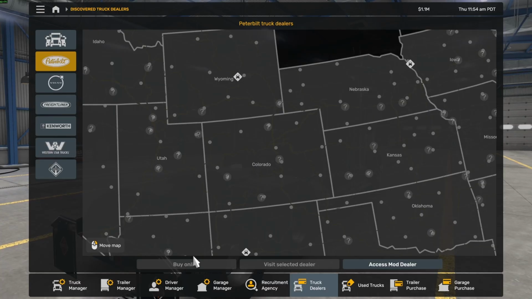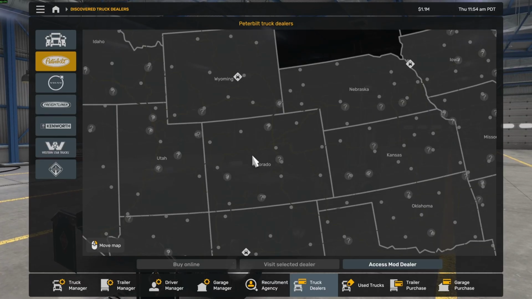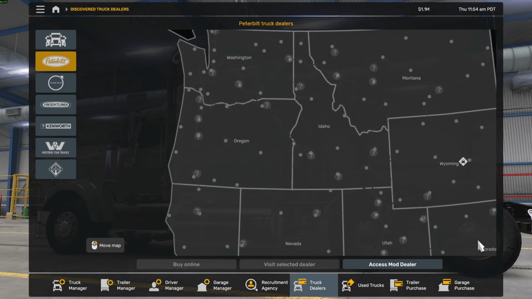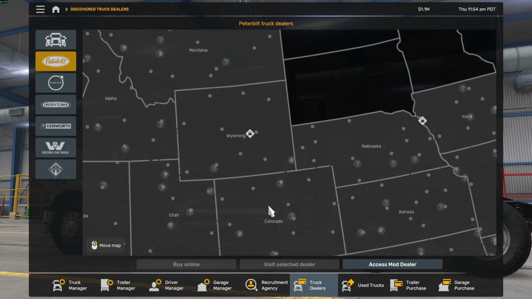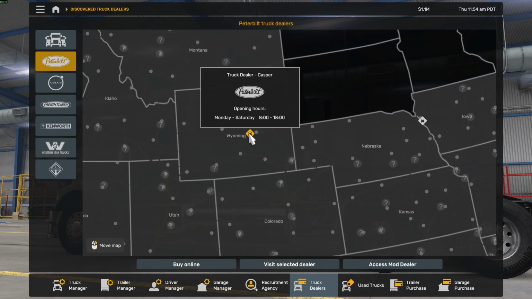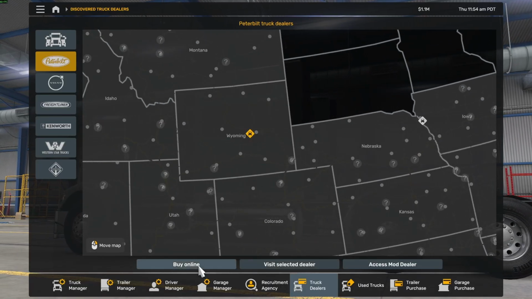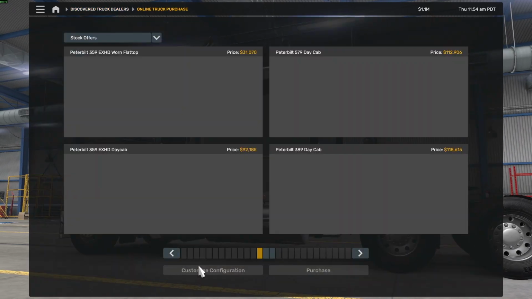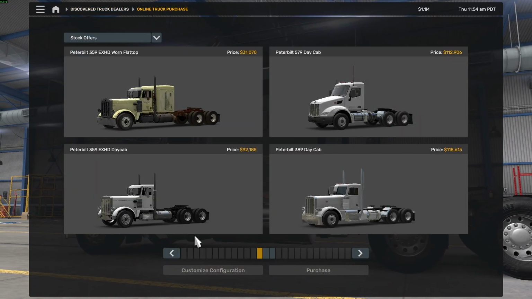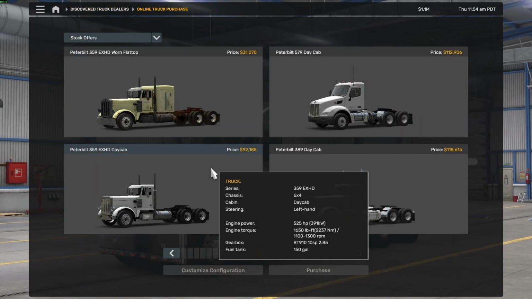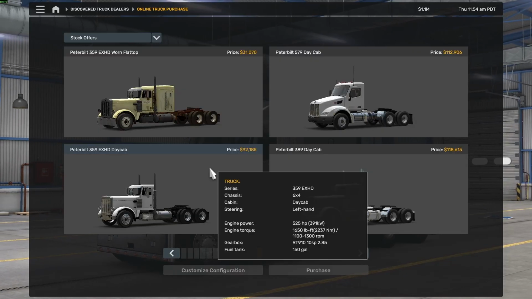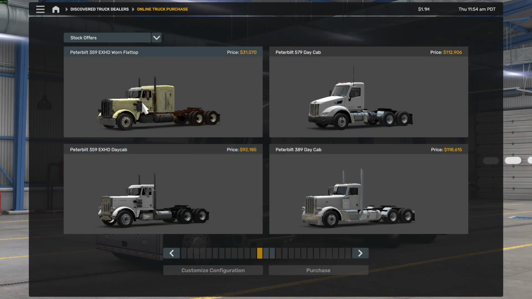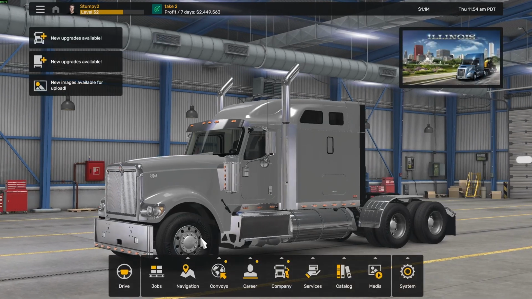In this case, you want to go to the Peterbilt dealer. And then you want to select which dealer, and you have to have at least one Peterbilt dealer discovered. So pick a dealership, click on it, and now we can buy it online. If you are not leveled up enough to do that, or I think you have to own 3 trucks before you can buy online, that's no problem. Just visit the dealer. Matter of fact, let's just do that.